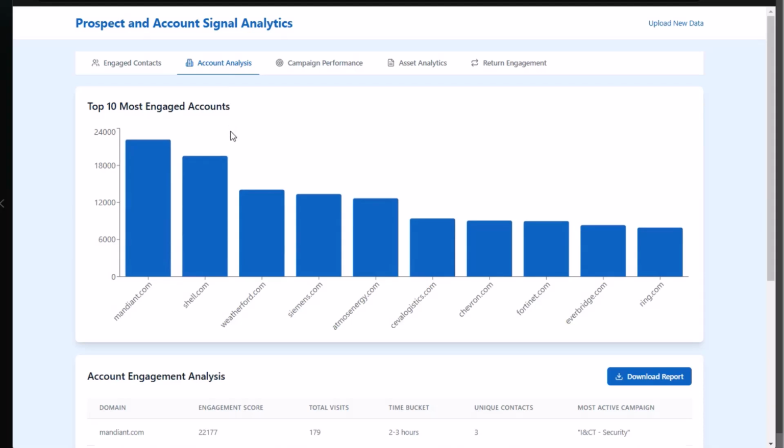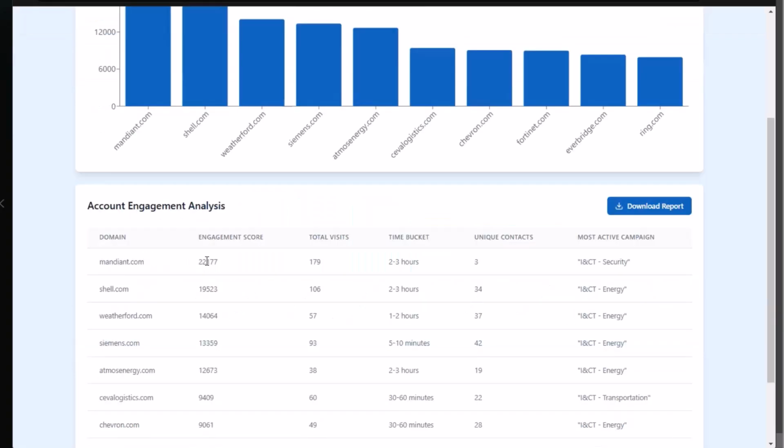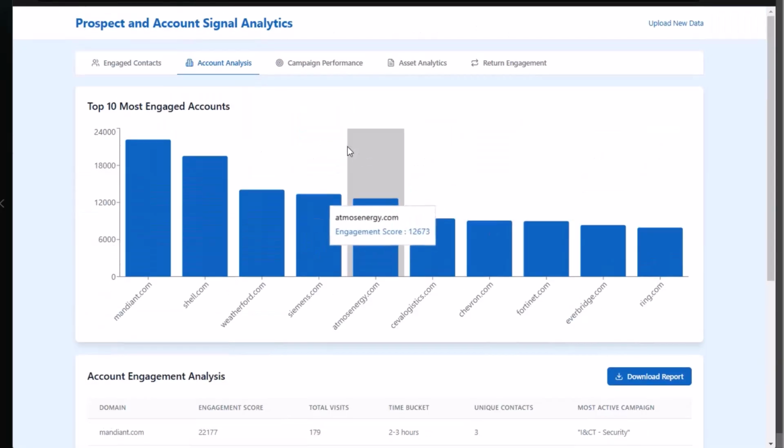Next one is the account analysis. Not shockingly, your top engaged account, which is basically a roll-up of the prospect engagement score rolled up to the account. And you've got an engagement score, total visits, total time from those visits at that account, and unique contacts at that account. So only 3 contacts made up a lot of engagement for this account. 34 people made up some decent engagement for this account, etc. You can see the campaign as well.